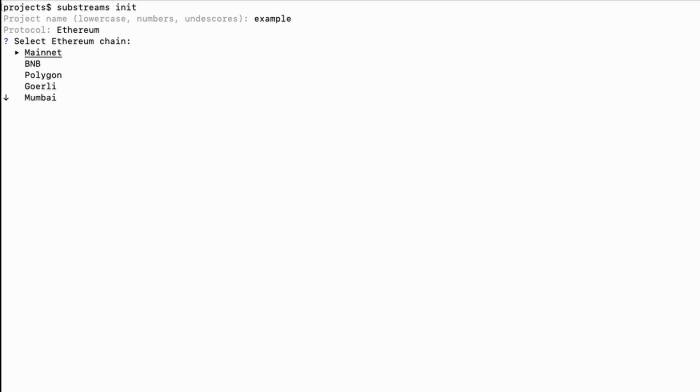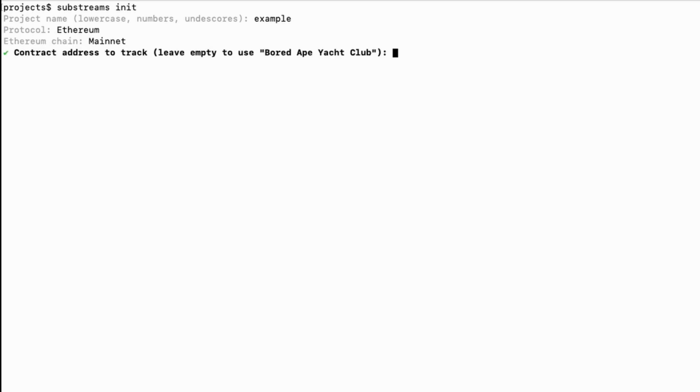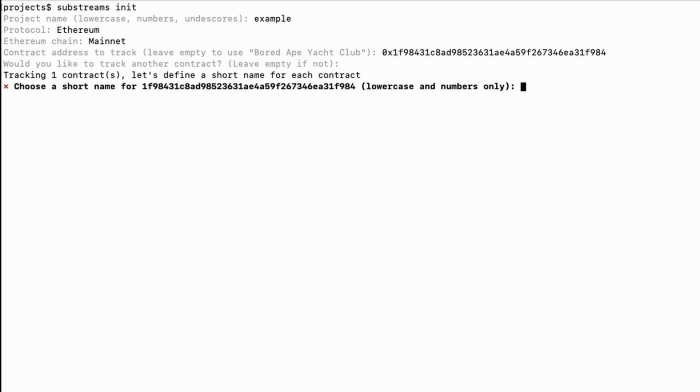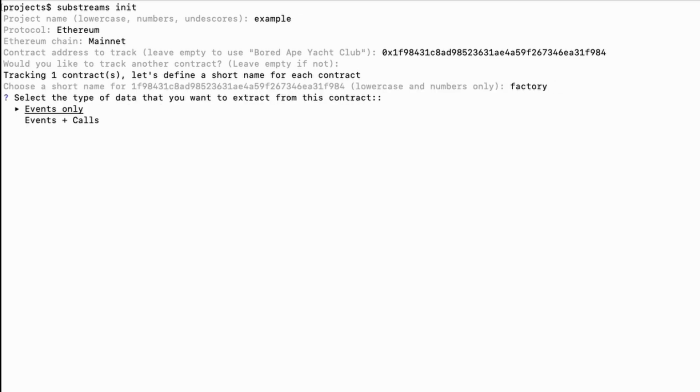In a command line terminal, run the Substreams init command. Give a name to your project. Select Ethereum as protocol and mainnet as chain. Then, input the factory contract that you want to track. In this case, the Uniswap v3 factory. You don't want to track another contract, so leave this field empty. Give a short name to the factory contract. For example, factory. Select if you want to track only events or events and calls.